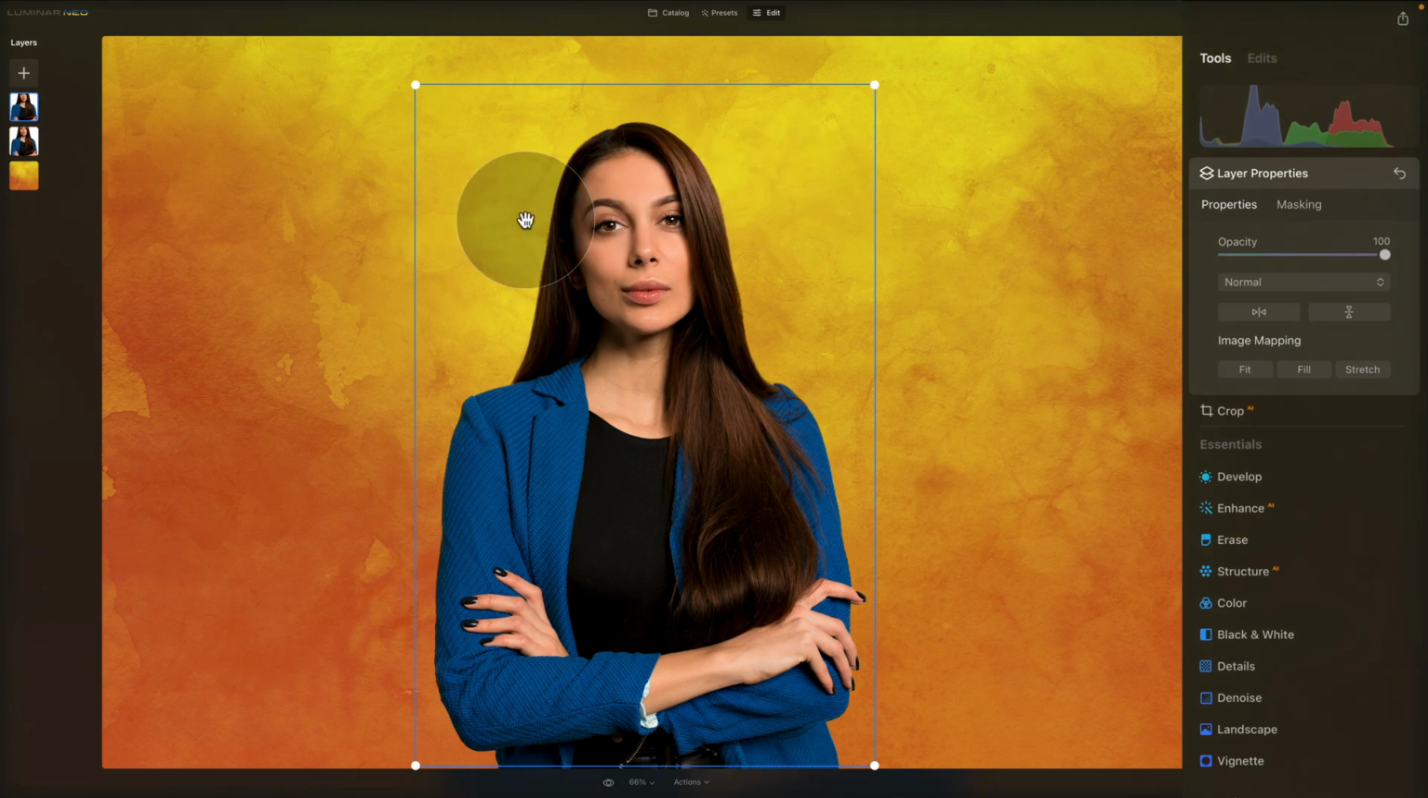The next thing we want to do is turn this layer to complete black because it's going to be a shadow. So how would we do this?